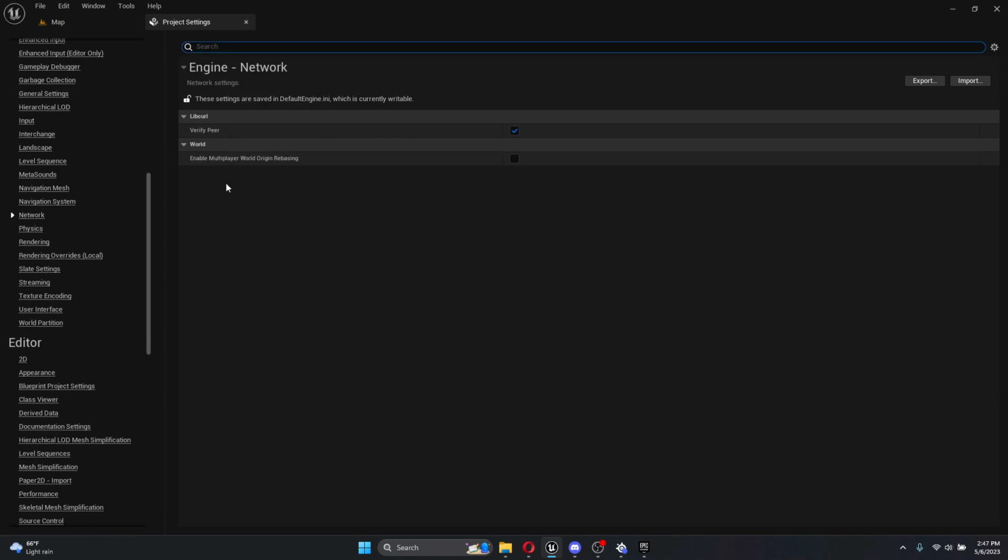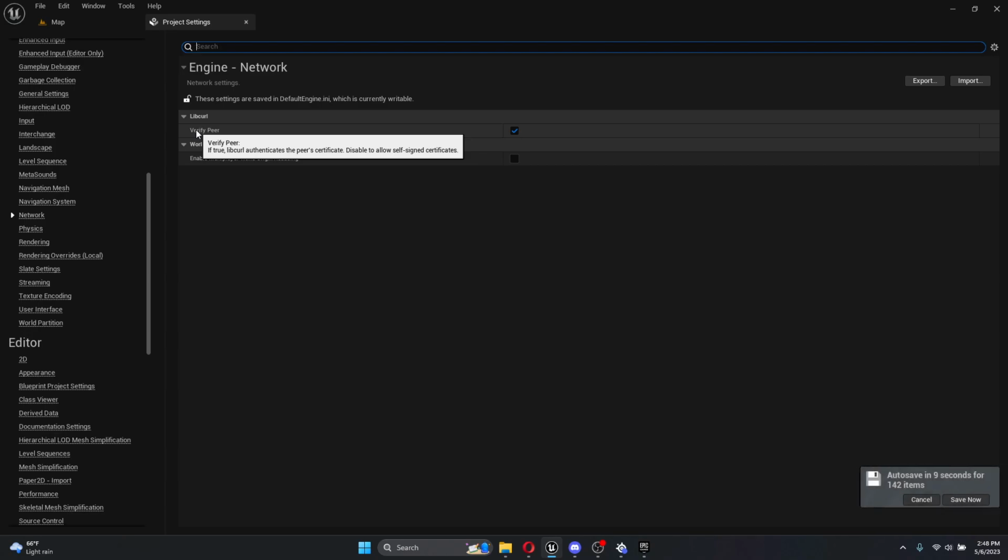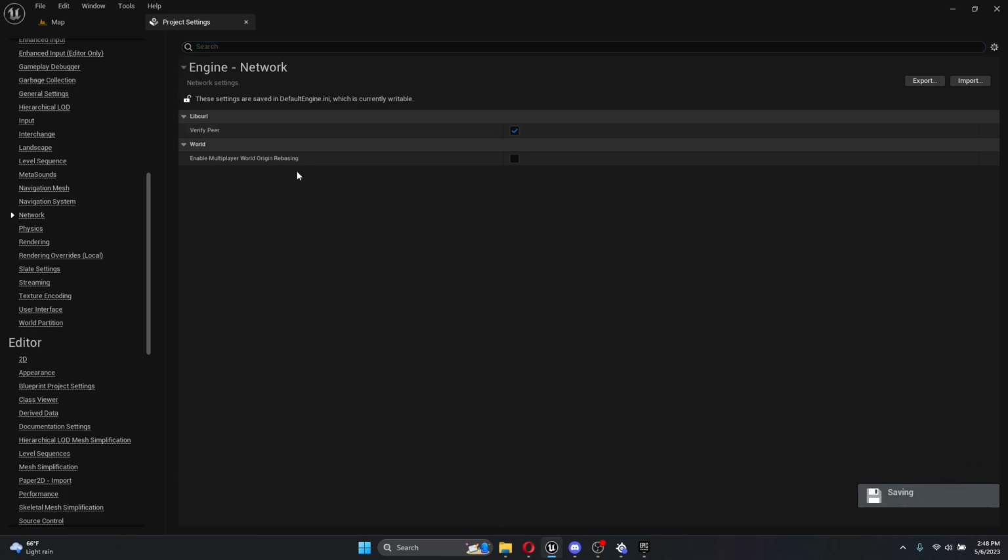Networking, these are more higher end stuff. So verify peer-to-peer services. It talks to you about that signing thing. So this, if it's checked, uses libcurl authentication for peer-to-peer certifications or certificates. Sorry, and disabling it allows you to self-sign.